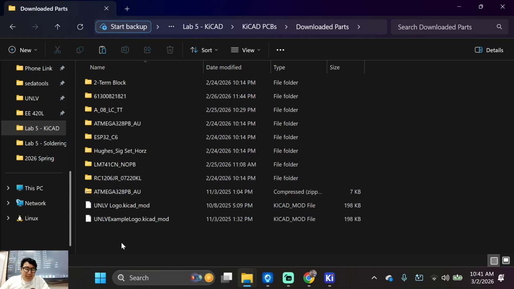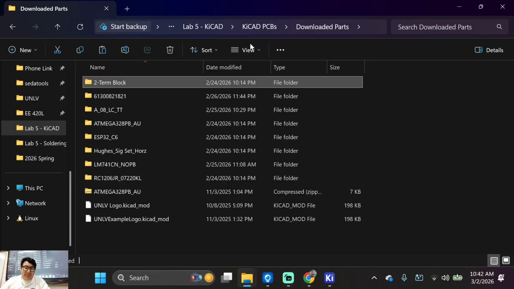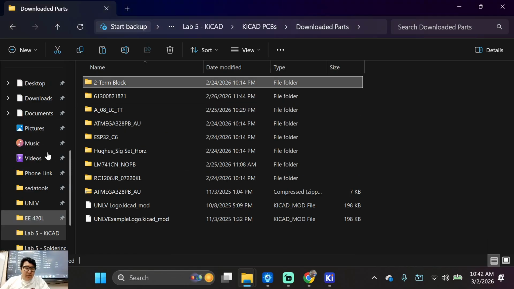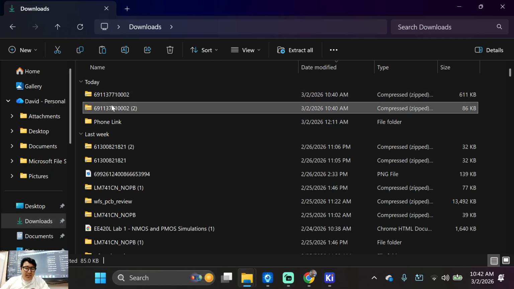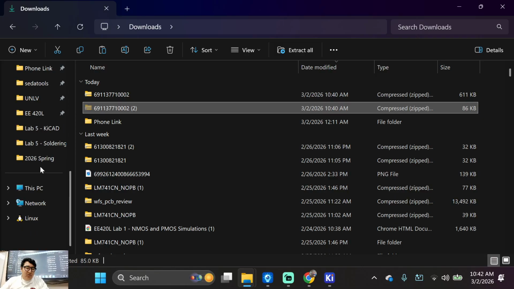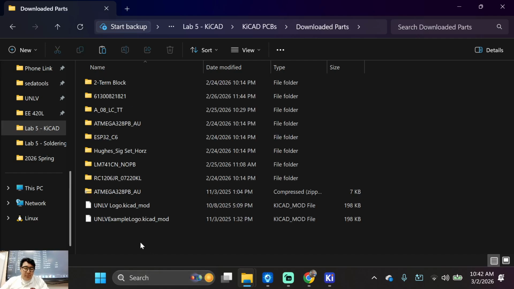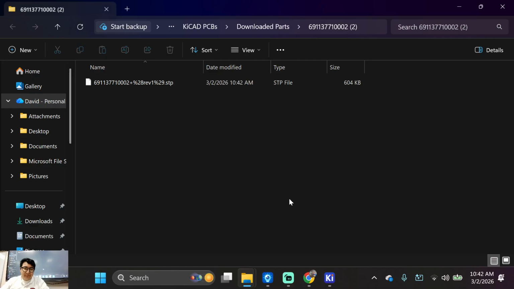Okay, let's see. Do I want to download it for you? It's okay. Here's the folder. I'm going to redo it again. So here's my download, okay? Downloads. I don't know why I downloaded it twice. I'm going to click on this. Control X. Go to KiCAD PCBs, downloaded parts. Put this right here. I'm going to extract it all. Extract. What the heck is this? It's garbage.